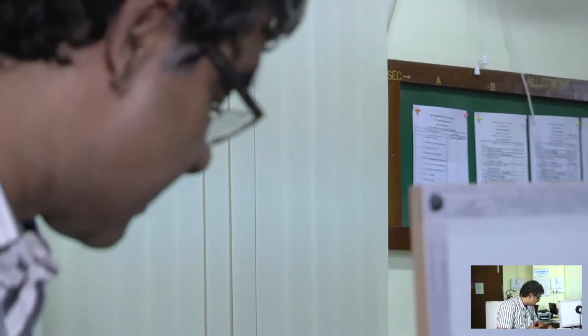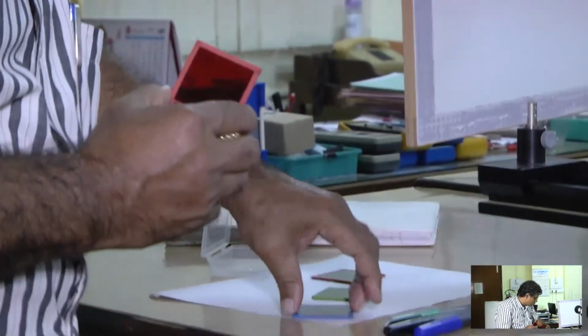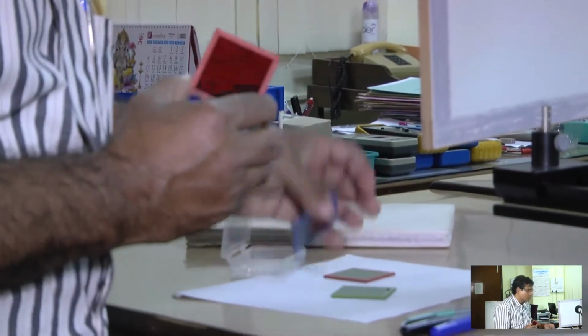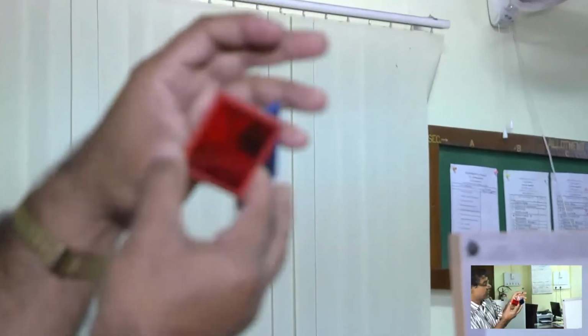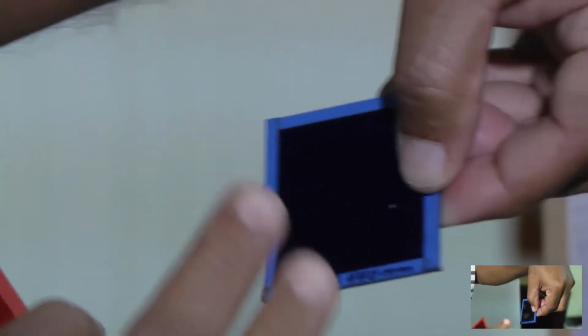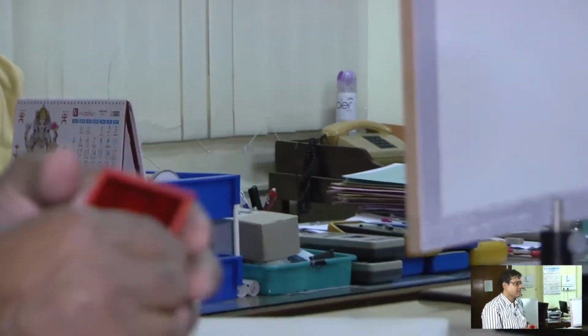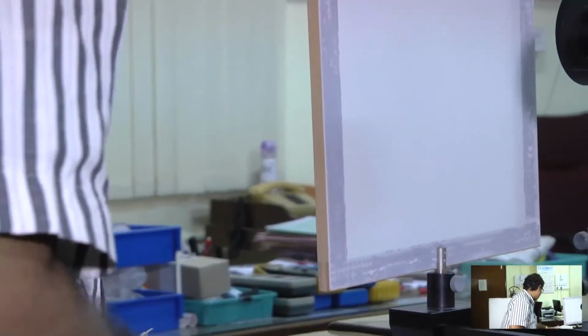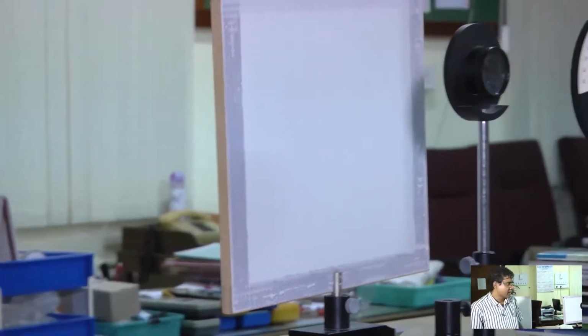Then I have the other one, the blue or violet one. The wavelength is also written here. So, I have 5 filters, and I can choose 5 wavelengths.